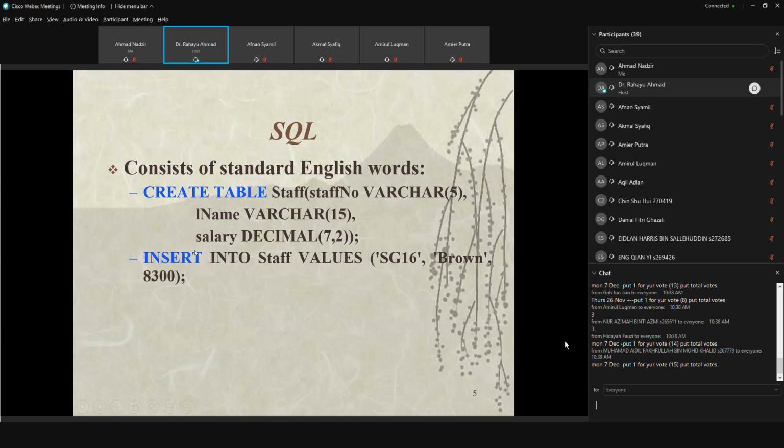Apa yang biru ni semua keyword, maksudnya hanya dalam SQL saja kita akan pakai. Insert into, maksudnya kita nak masukkan satu row of data. Okay, insert into dalam mana? Dalam staff table. This one is also keyword, reserve word, values. Maksudnya kita akan masukkan dalam staff value berikut.